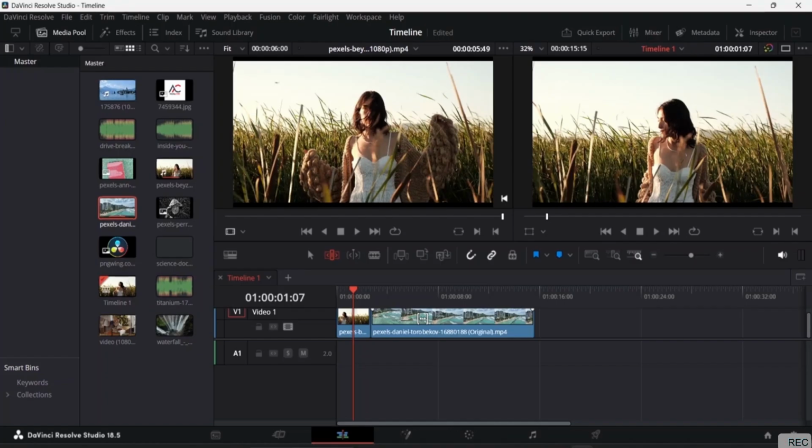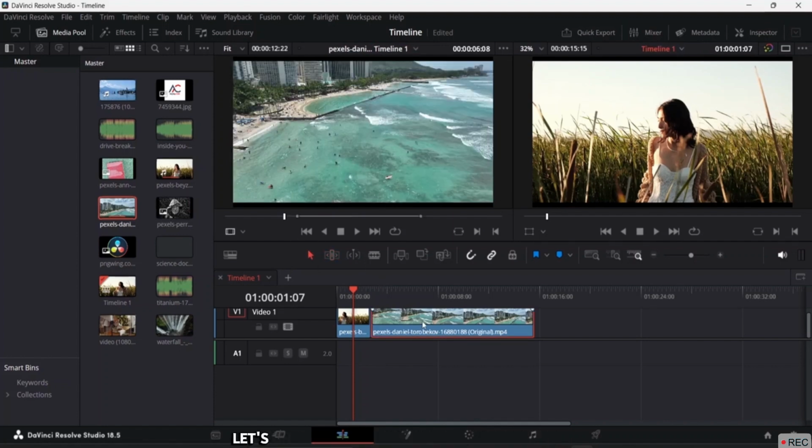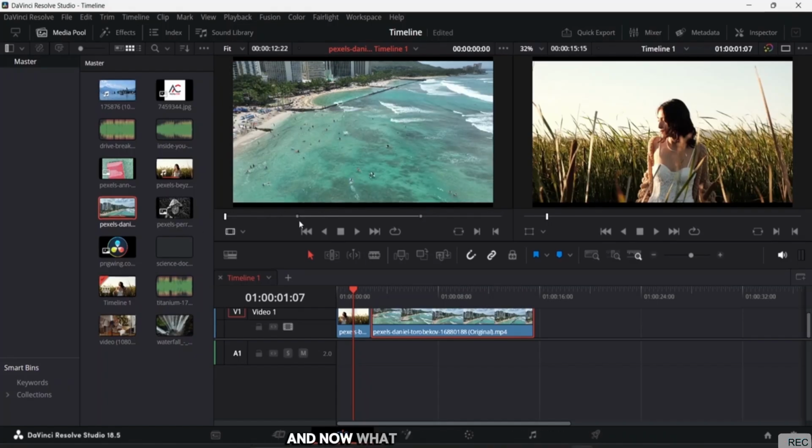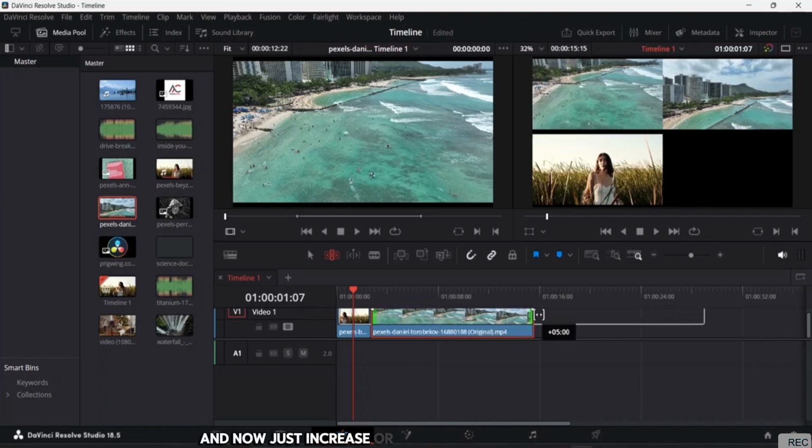Suppose you have a video. First, let's see this video in my timeline. Now what you want is only the first part of this video instead of this. Here also you don't want to increase the size of the footage. In that case, select this trim option and just drag it down from here.